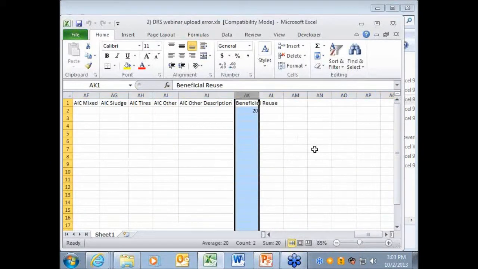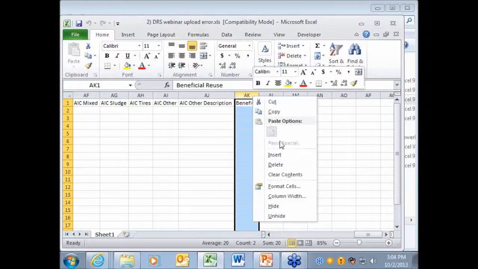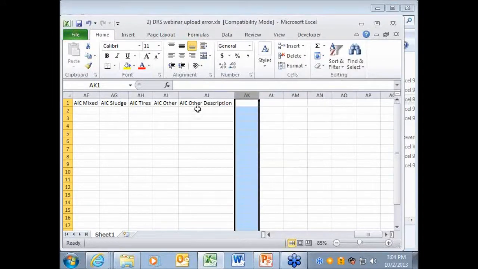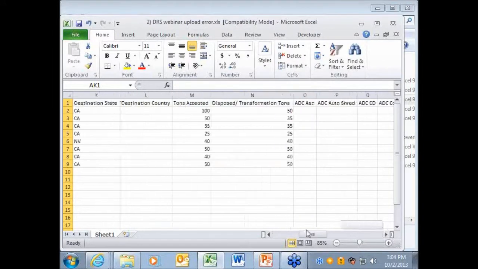In this case, for some people, they do track beneficial reuse by the city that it came from. They add it onto their Excel sheet, but when you try and upload that, it actually causes an error because that data is not actually tracked and there's nowhere for it to go. So it causes a problem. So again, you simply right-click and click delete and remove that.